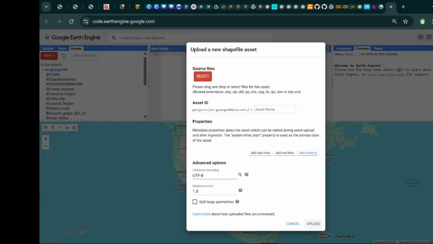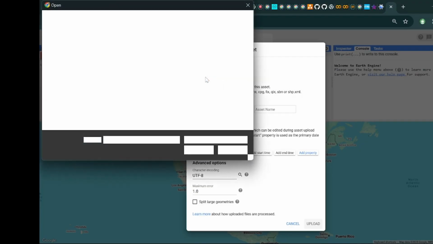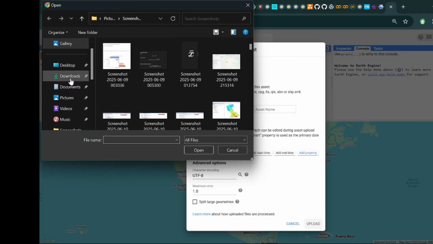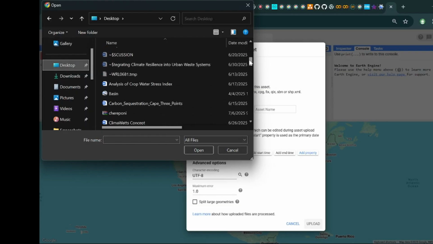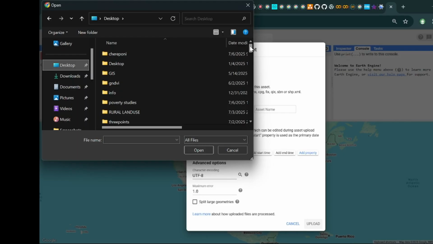Then you have this interface, upload a new Shapefile asset. So we will type the name of the district here, and then you just have to click on Select to go and upload the folder that we just zipped. So we click on Select, then you go to Desktop, then we find our Chiraponi folder. Yes, so this is the Chiraponi folder. Then you just click Open.